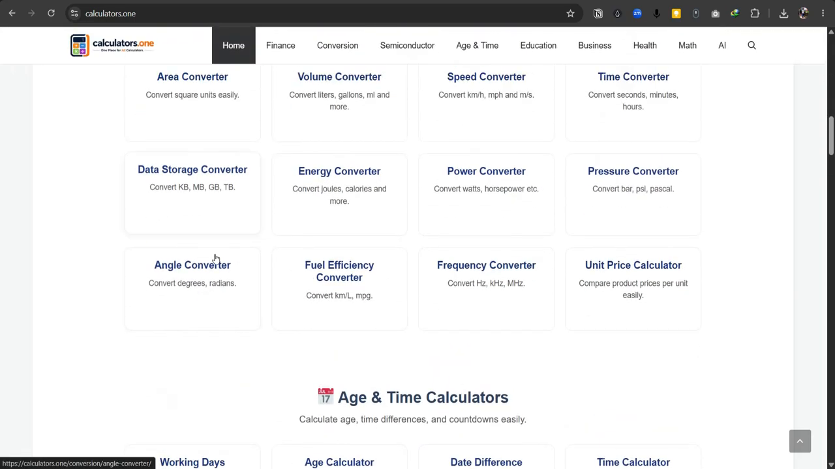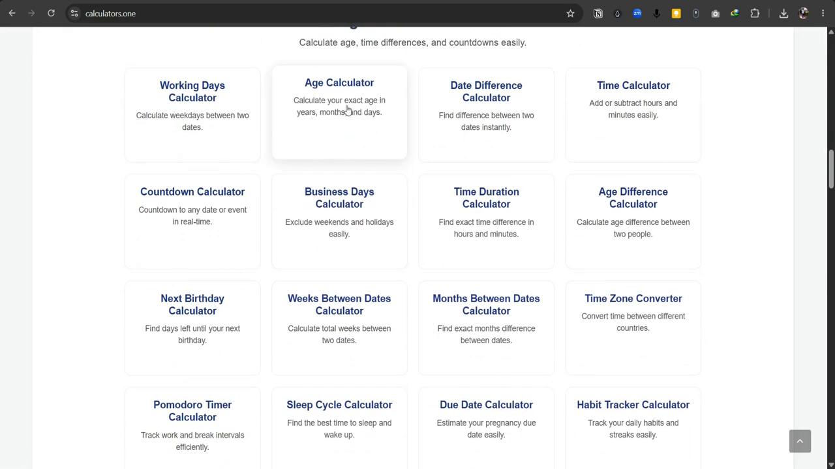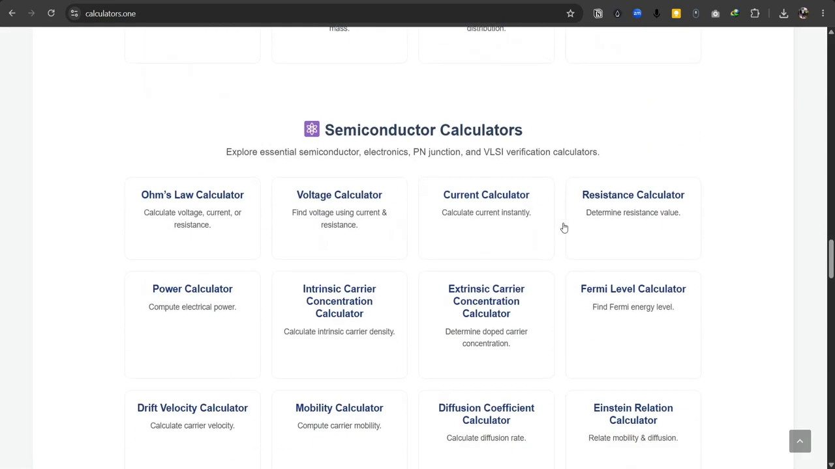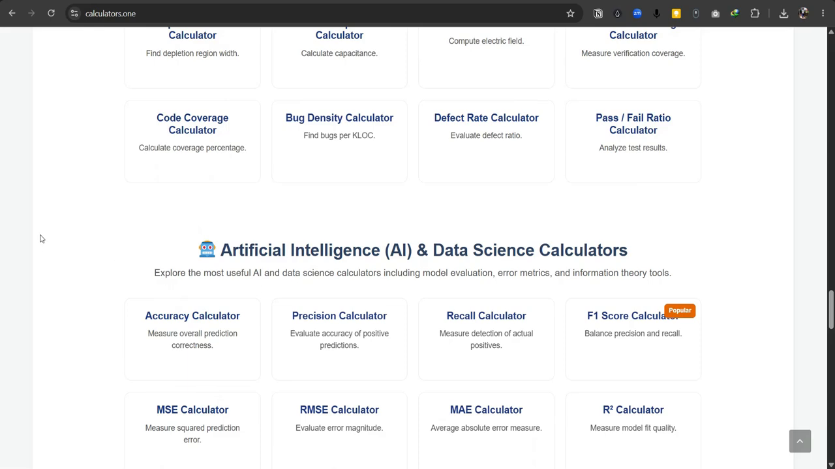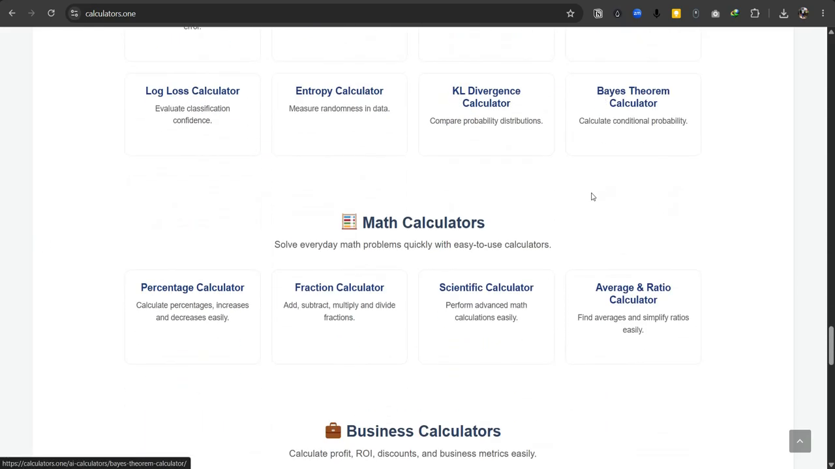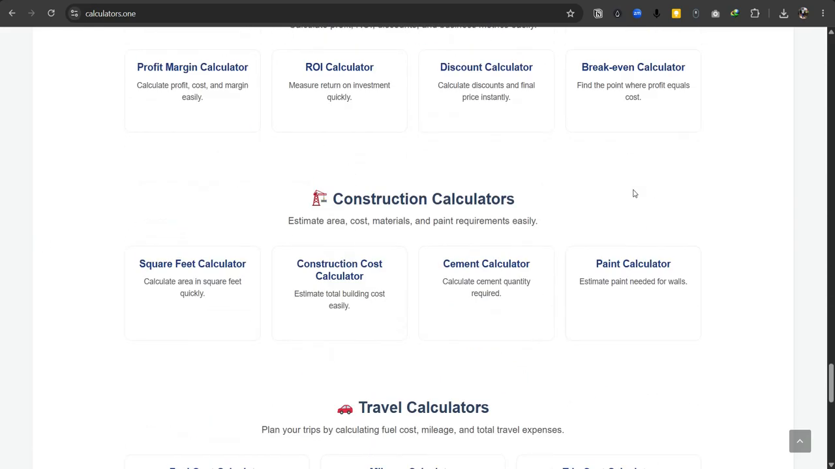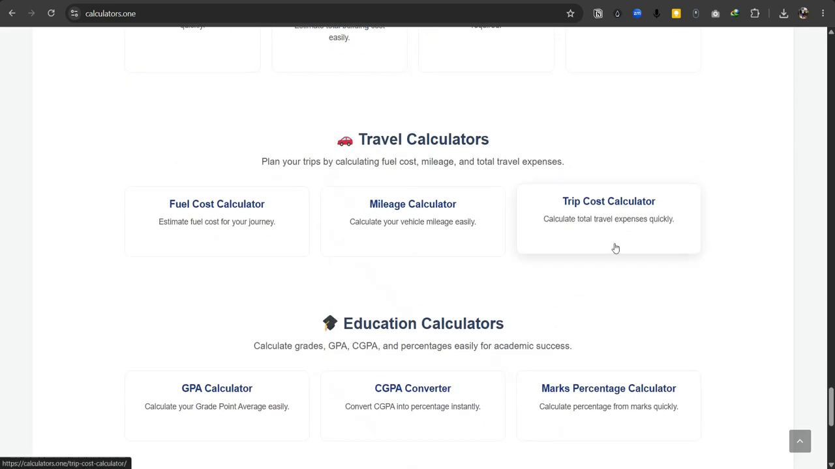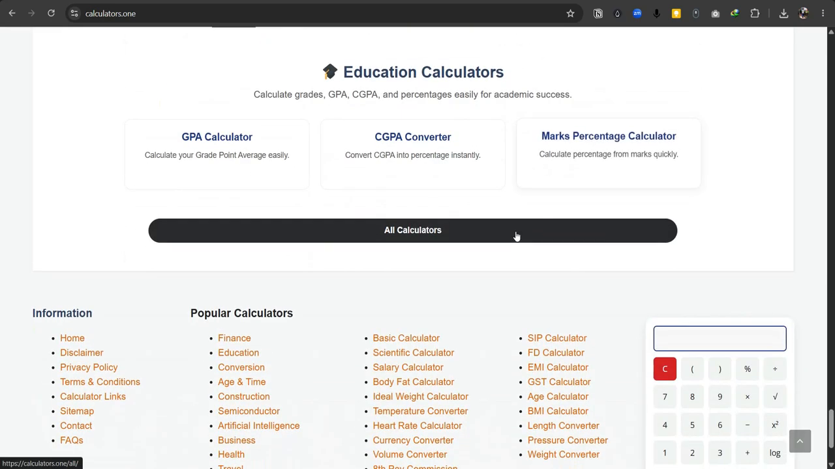Unit conversions, like age calculator, working age calculators, health and fitness calculators, semiconductor calculators, if you are from semiconductor chip designing, business purposes, AI related calculators, math calculators, business calculators, construction calculators, travel calculators, so that you can calculate, and education calculators. And here you will check all calculators.